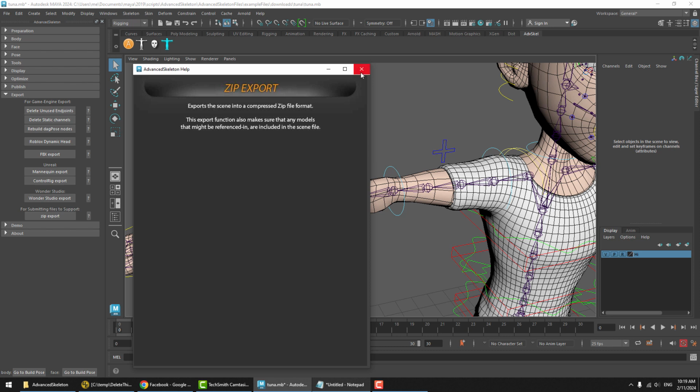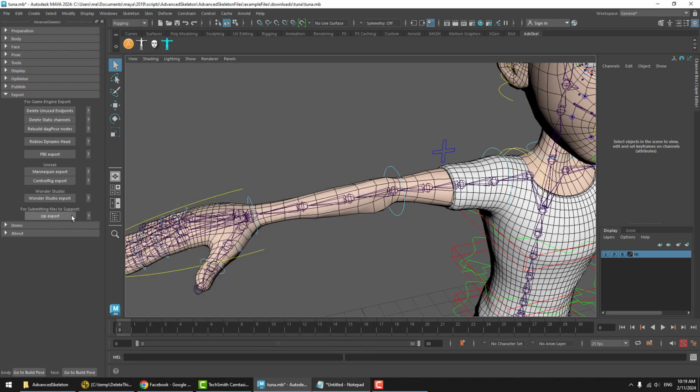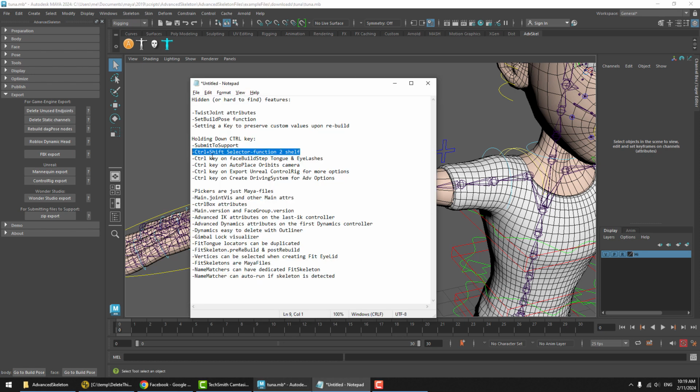So if you are encountering a problem and you want to submit the files to tech support to get help, this will make sure that not only any reference models are included in the file, but it's also zipped down to a small size.